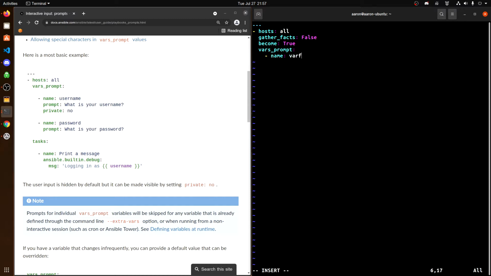The first variable I will set, I will name var_user_comment. I'm going to use this to add a user, and I will need to put in a comment for this username. Private, I'm going to set to no, so I can see what is displayed on my screen at the time of input. Prompt is just what the message will actually be presented. So I'll just say, enter the user's first and last name.